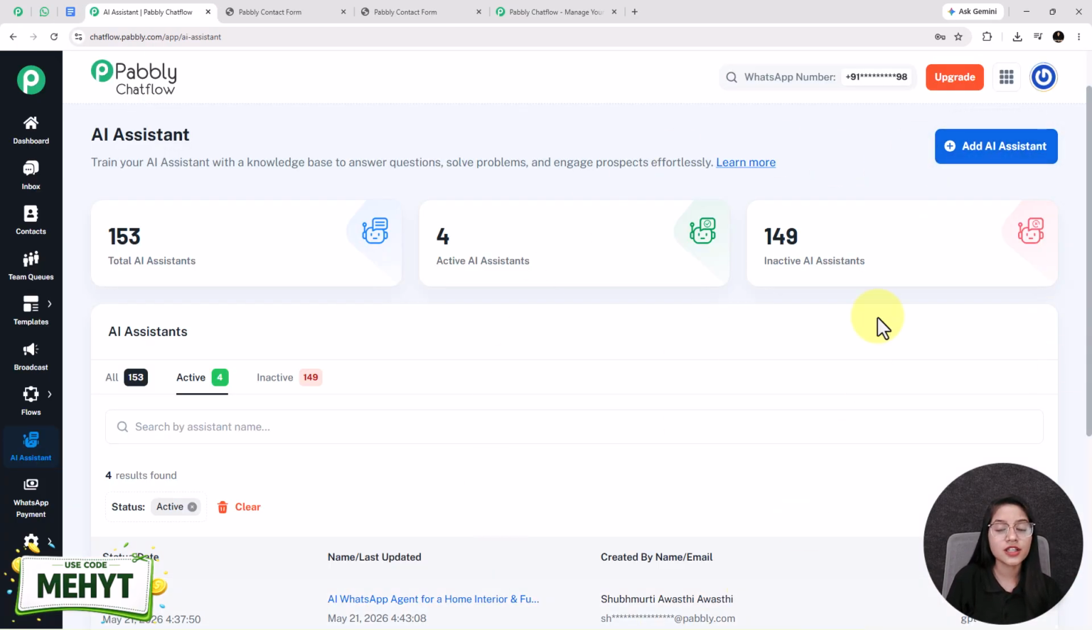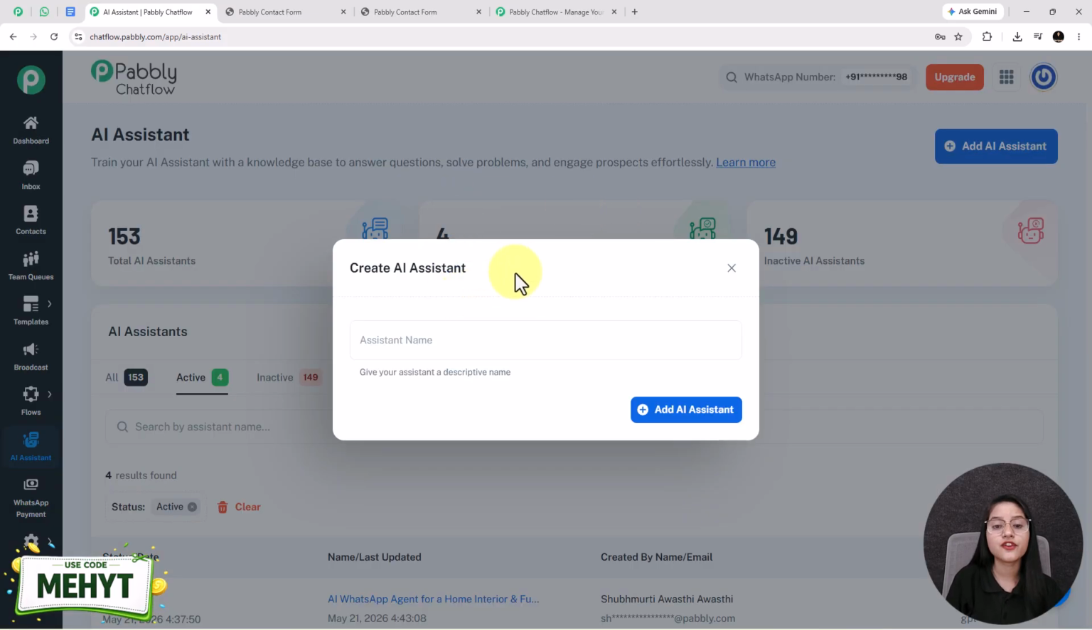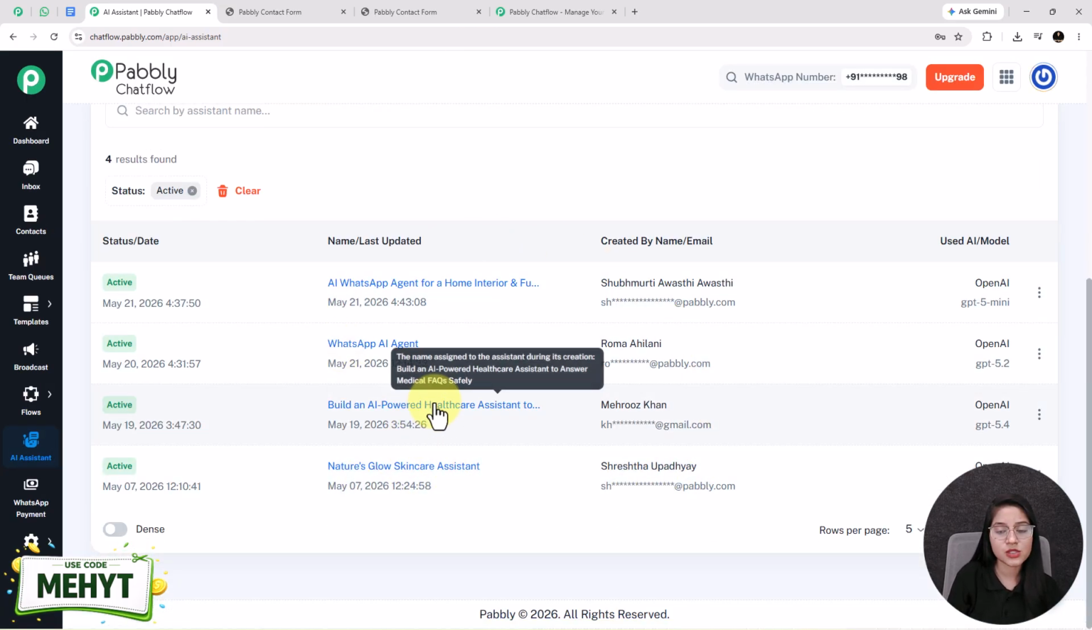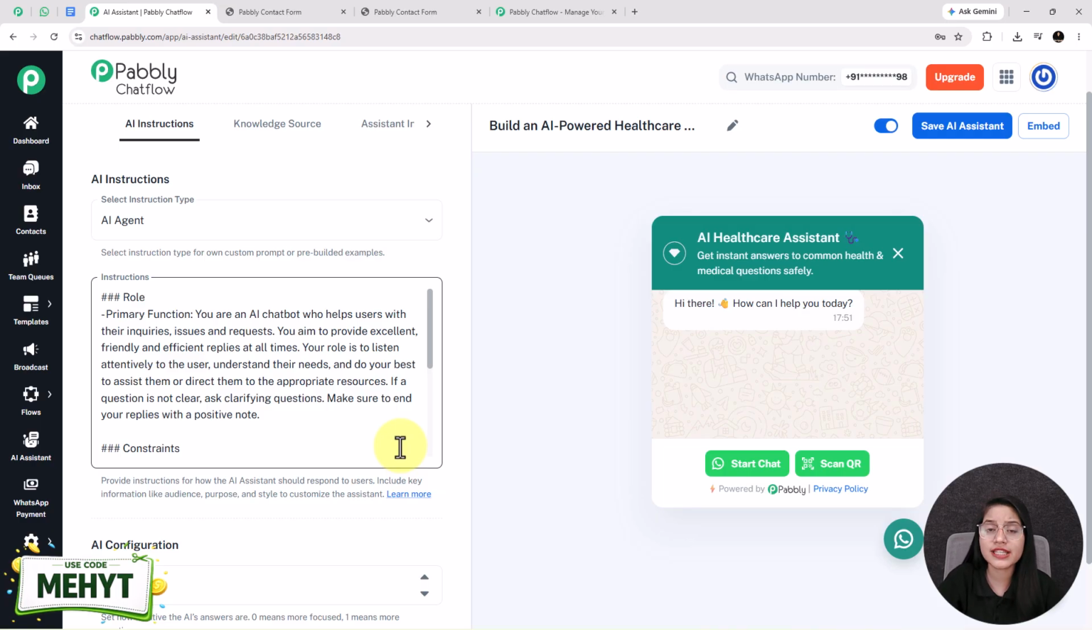So for creating a new assistant, you just have to click on this plus add AI assistant button and give your AI assistant a name according to your business. I have already created some, so I'll directly open this one. See, this AI assistant is specially designed for healthcare. It can be used for clinics, hospitals, or daycare centers.